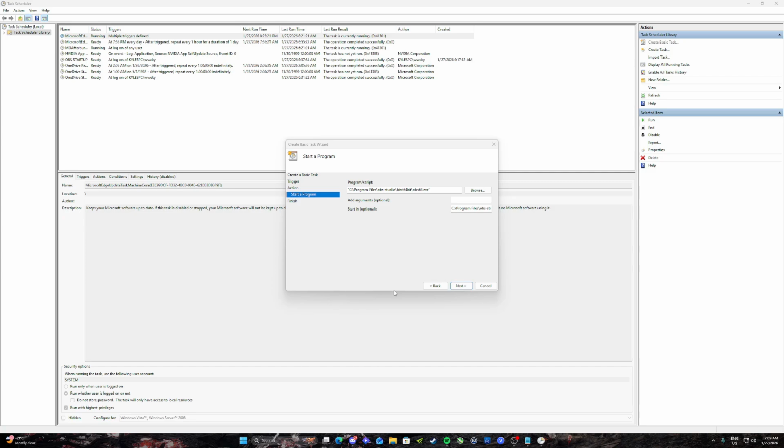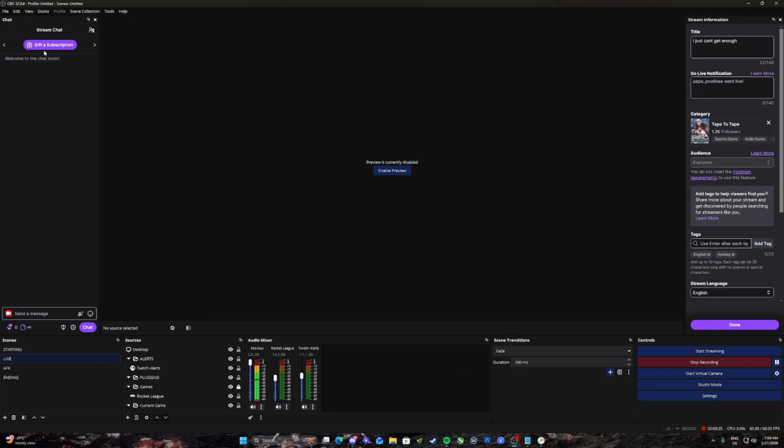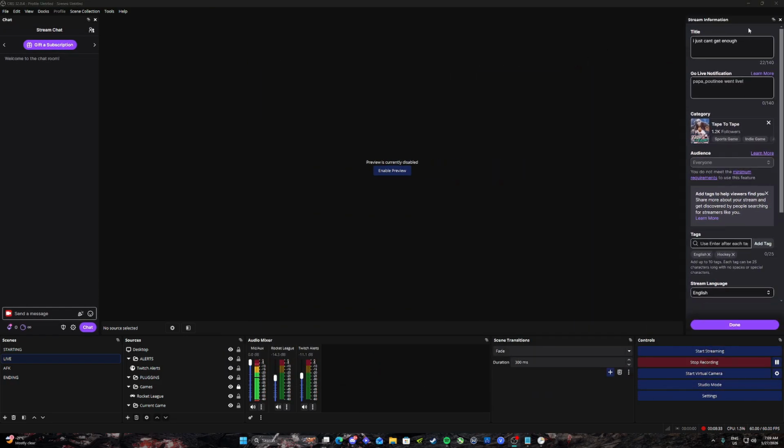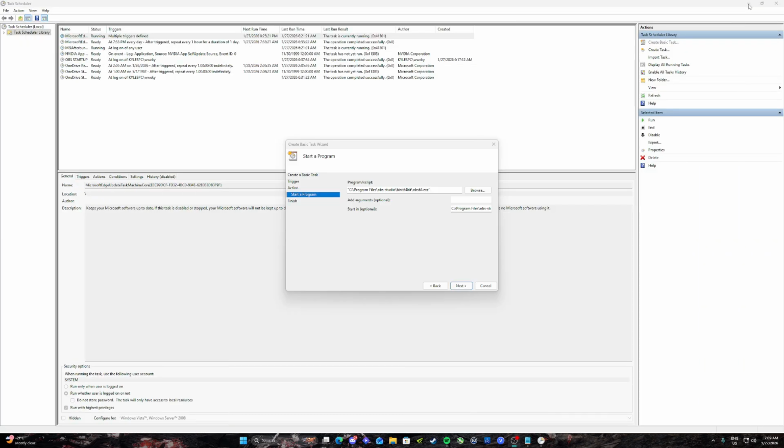So for me, I prefer the taskbar because I've had a couple issues when I have it set to minimize to tray that the docks for Twitch chat and your stream information will just kind of be randomly placed on your screen here, even though OBS isn't fully opened, just in the background. So I find having it minimized to taskbar on launch is the best option. So I'll leave in the description the minimize to taskbar and the minimize to tray code. So for me, I will just be copying and pasting the minimized taskbar here.